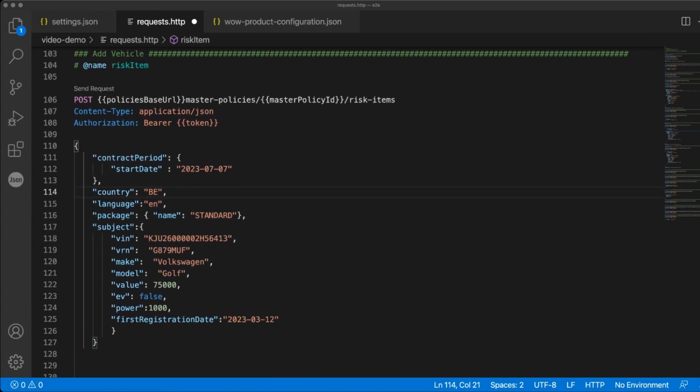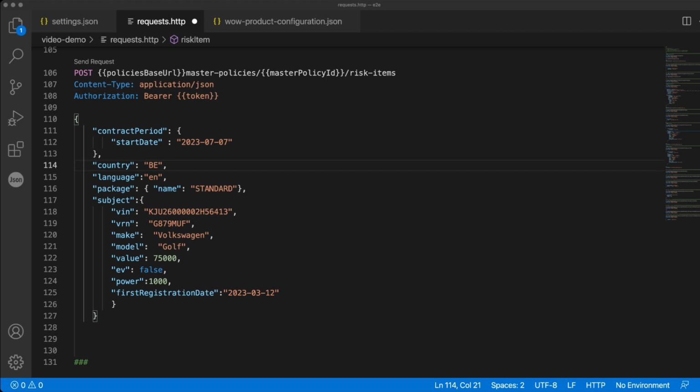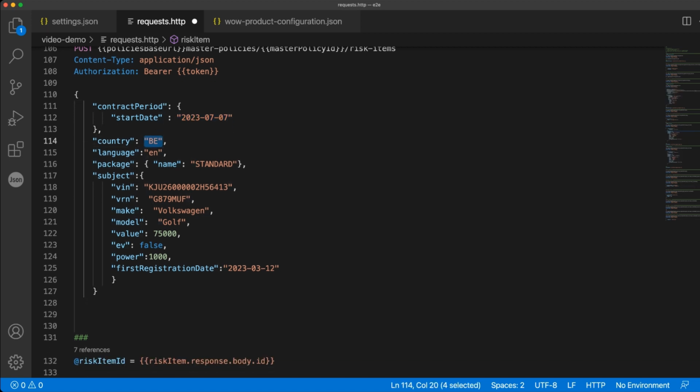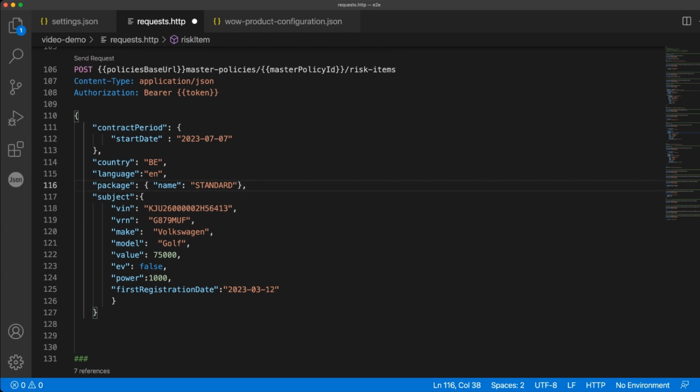Now, once we have done the product configuration and the master policy, this is actually quite a simple call to make. So I only need some information. I'm going to be asking for the start date of the vehicle, so when it joins the fleet. I also need to know which country it's from. This is important for reporting to the authorities, and the package that has been chosen. So here we have a standard package that is only going to include MOD and MTPL. So let's add this car to our fleet.